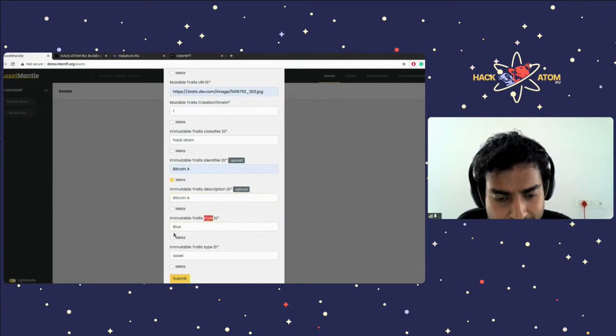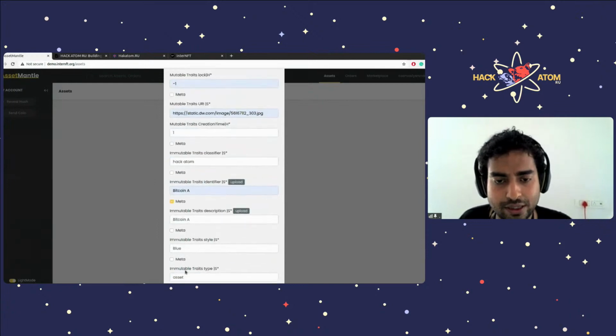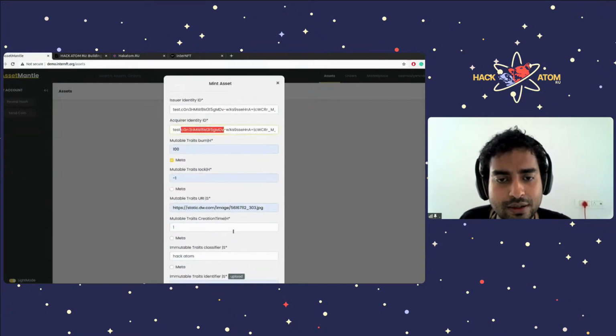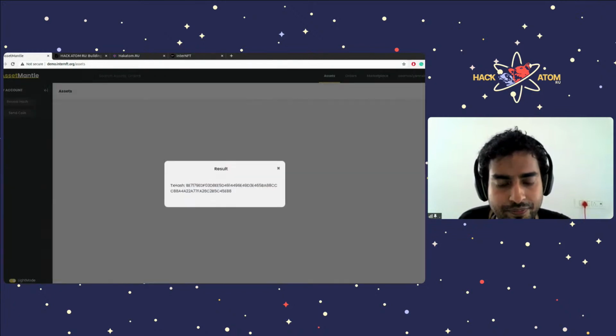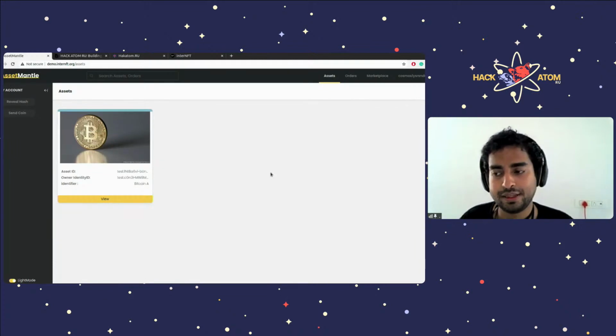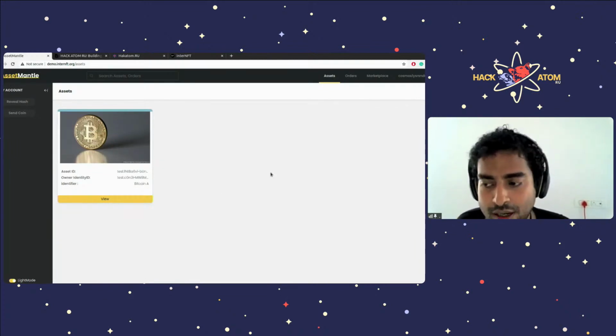Mutable style trait, I'm going to pick as blue, and the type is going to be an asset. So, yeah. Now that all the properties have been set, let's issue this NFT to this guy here. Okay. Yep. So there's my NFT right there.